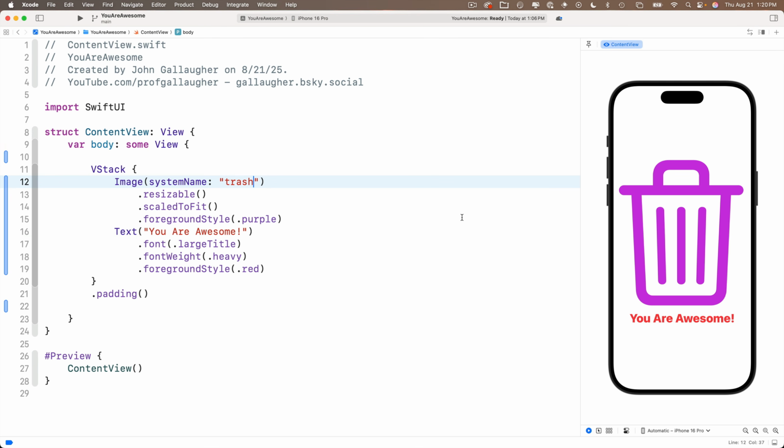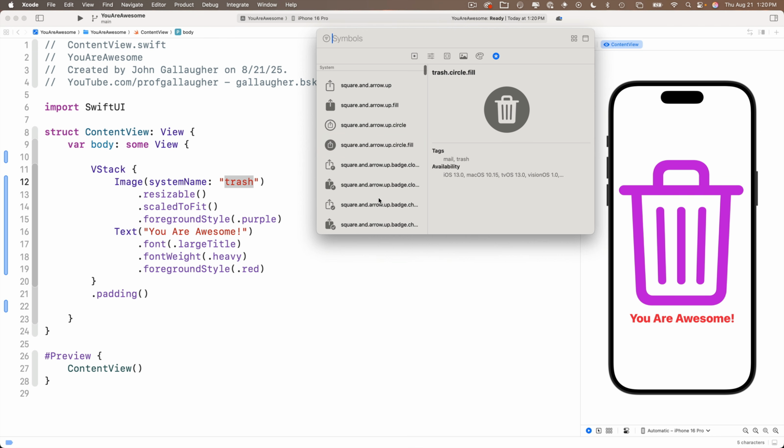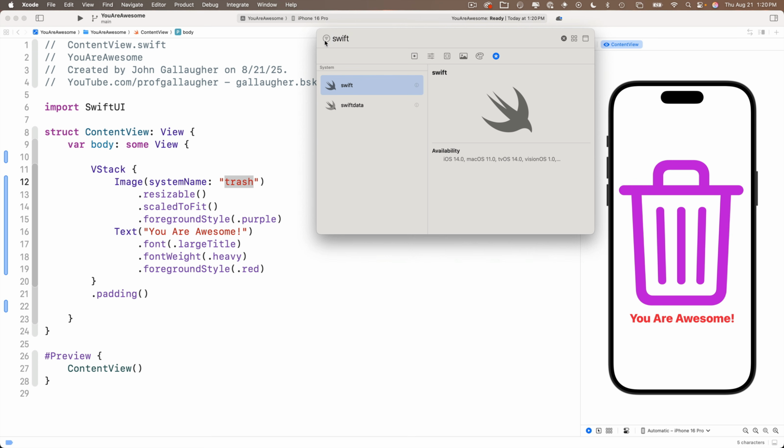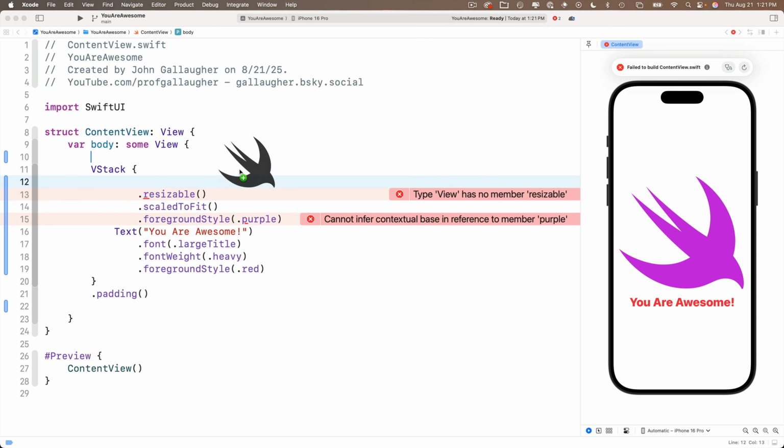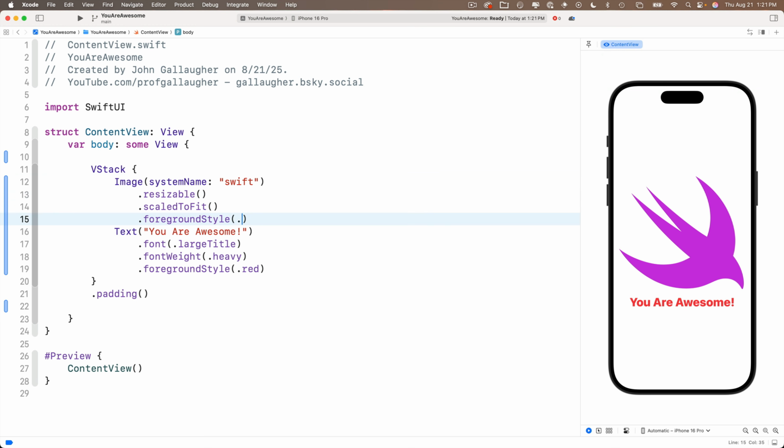And let's compare answers. I'll make sure that I select the string trash because we want to replace this. Then open the library with the shortcut Shift-Command-L. We can search on Swift. We get two different Swifts. This first one is the one we want, so I'll double-click it, and we get our Swift. And here's a bonus tip. If you delete the entire image line here, and then open the library and drag over the image that you want and drop it into your code, Xcode writes the entire image line for us. And to get this in orange, we just replace .purple with .orange.